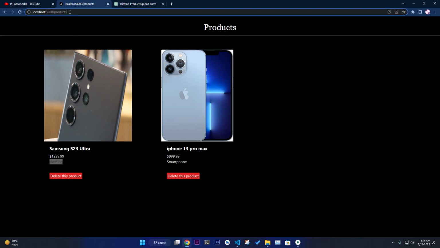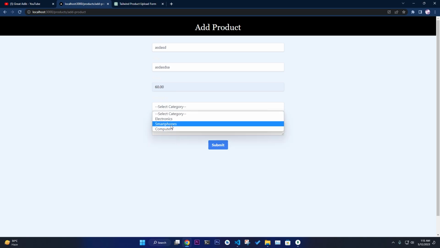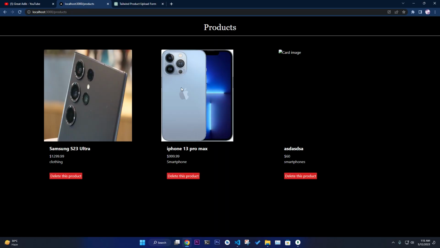If I add one more product without any image, I just want to check it. Let me check. So yes, it is added, as you can see, with this information. And now it is time to delete this product information.